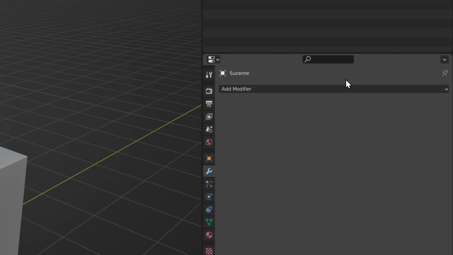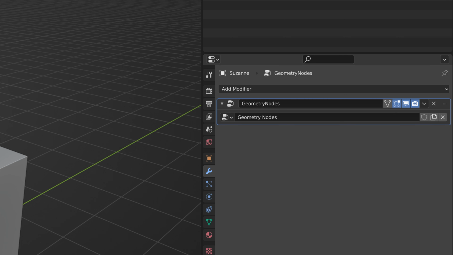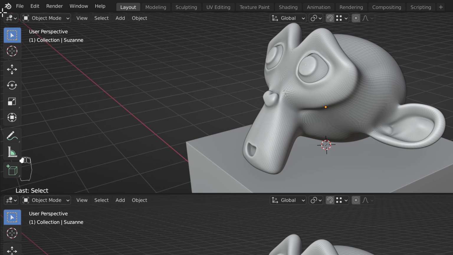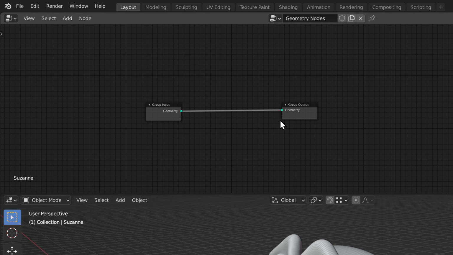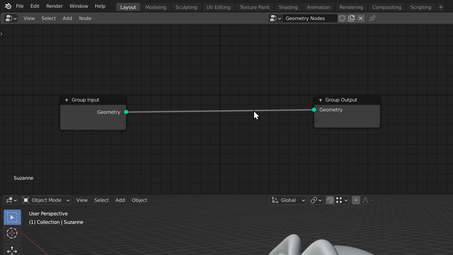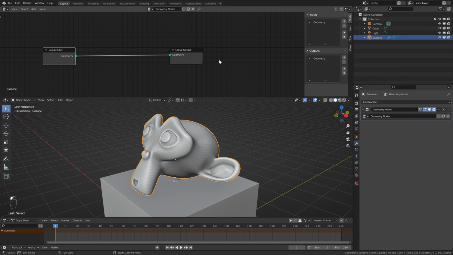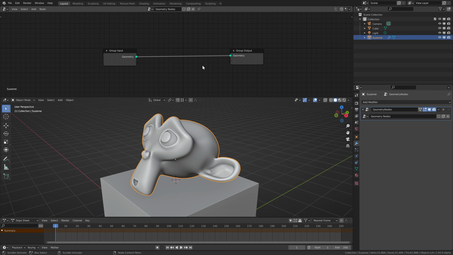And then we'll add another modifier, and that will be the geometry nodes modifier that we also used in the previous video. And again, it automatically created a node group for us. So we can just drag a new window from here and go to the geometry node editor here. And here we have the automatically created node group. The geometry is going straight from the input to the output. Nothing's happening, and we still have the Suzanne here. Let's move this out of the way. Press N here to move those out of the way. And now we get to work on the actual effect.